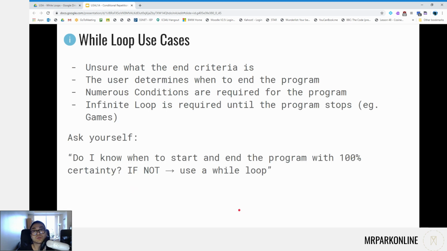So when do we use while loops? We use while loops when you're unsure when the end criteria is. Like you don't know how many times you need to run a certain block of code, so you just use a while loop based on a condition, and hopefully it turns false so that you end your loop, right? Or you use a while loop when the user determines when to end your program. So you can ask them a question and grab a value by input, and based on that value, you can stop the iteration, right?